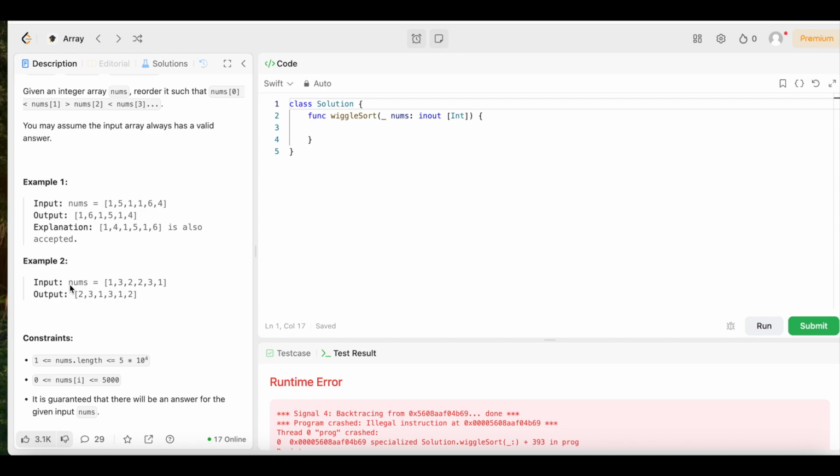So the input nums equals an array of integers 1, 3, 2, 2, 3, and 1. This time the output equals an array of integers 2, 3, 1, 3, 1, and 2. So as you can see, once again, it goes from 2 to 3 with an increase, then it decreases from 3 to 1, then it increases from 1 to 3, decreases from 3 to 1, and increases again from 1 to 2. So once again, it's just going up, down, and so on and so on.